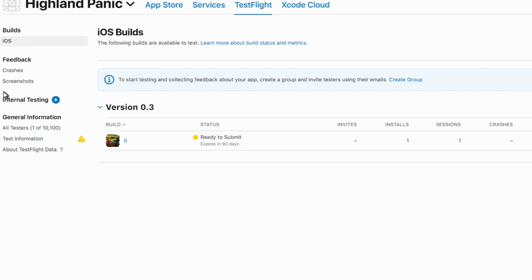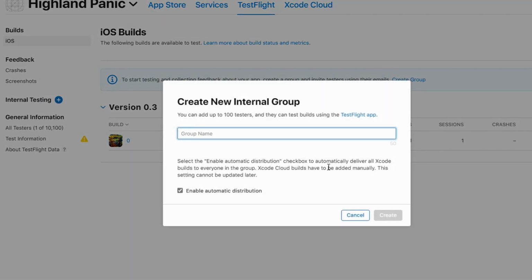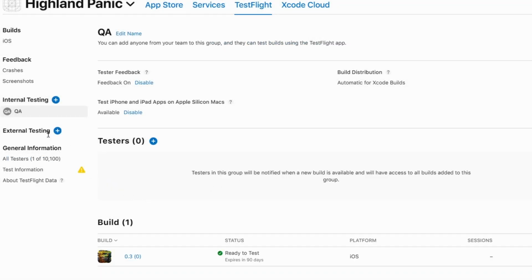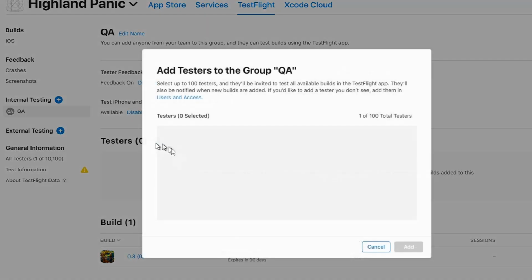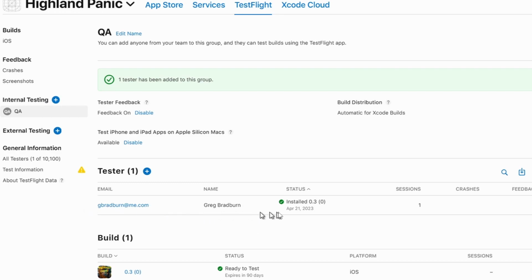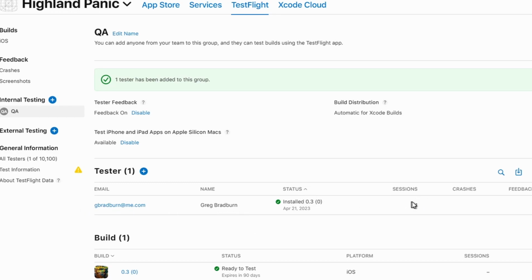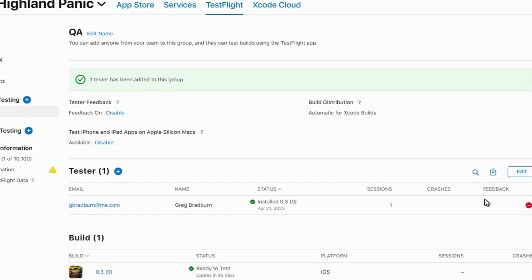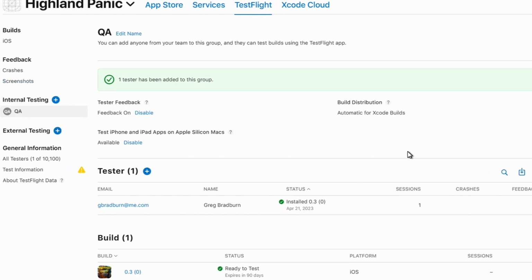So what you want to do is come over here to internal testing and click this little plus button and create a new internal testing group. I'm going to call mine QA. And I'm going to invite myself by clicking this little plus button next to testers here. And I'm going to click add. Now, I've already done this, so you can see that down here it shows that I installed this and I ran it. If I wanted to, I could have provided feedback, and I could have provided some screenshots of my feedback. And this is a great way to find out how things look for your testers.